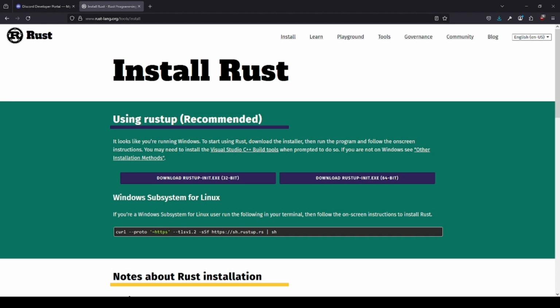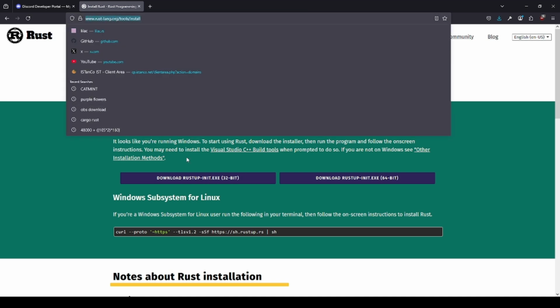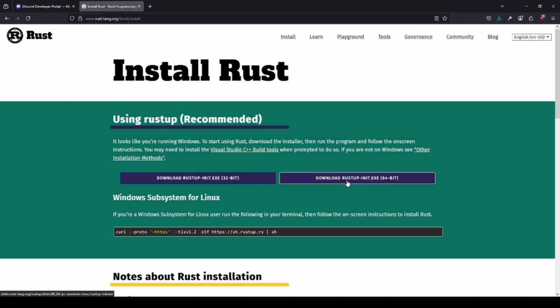I'm going to be doing a tutorial on how to make a Discord bot in Rust. First and foremost, I'm going to assume that you have Rust installed. If you don't, you can head to this website right here and click this button right here, and you will be able to download Rust, go through the prerequisites and everything, and you should be good.